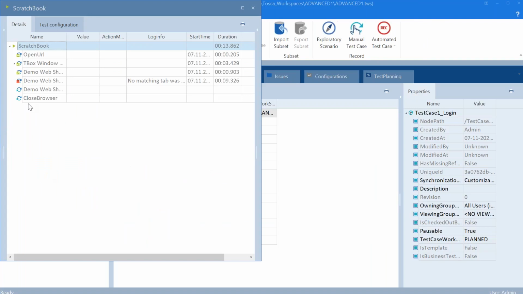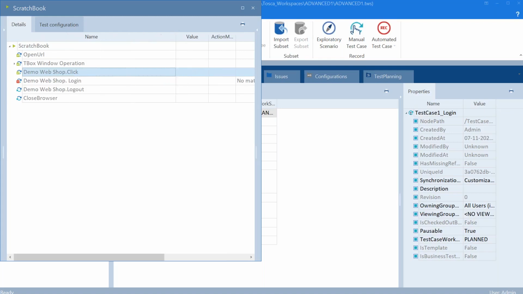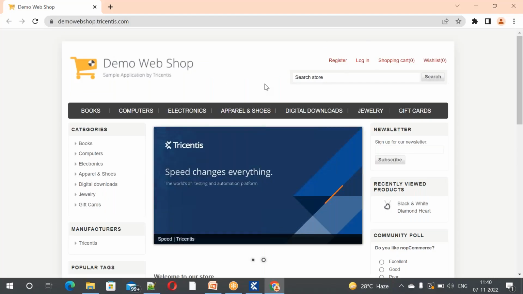Now see here. No matching tab was found because it is not going to click on this. It is not able to click on login. You can see here, the page is there, but it is not going to click on this.